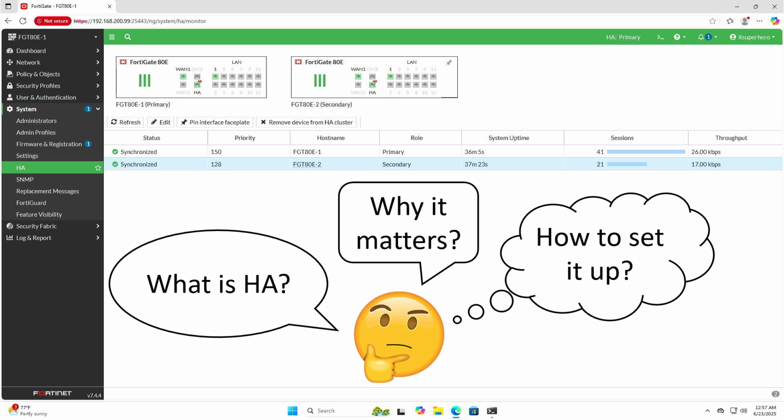By the end, you'll have a clear understanding of how FortiGate HA keeps your network running, even when hardware fails.